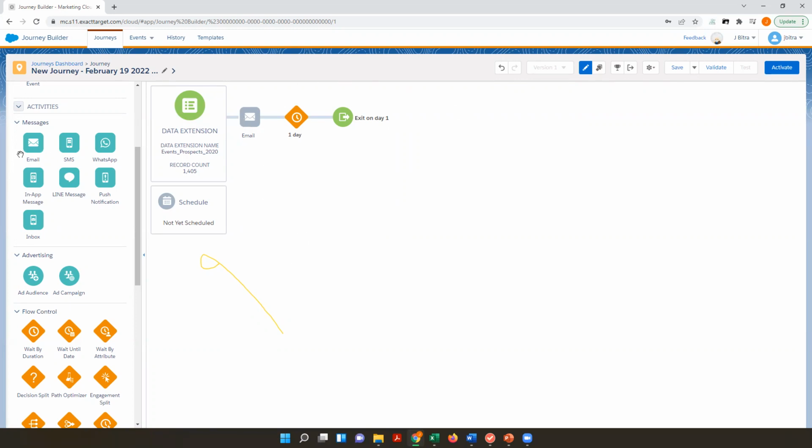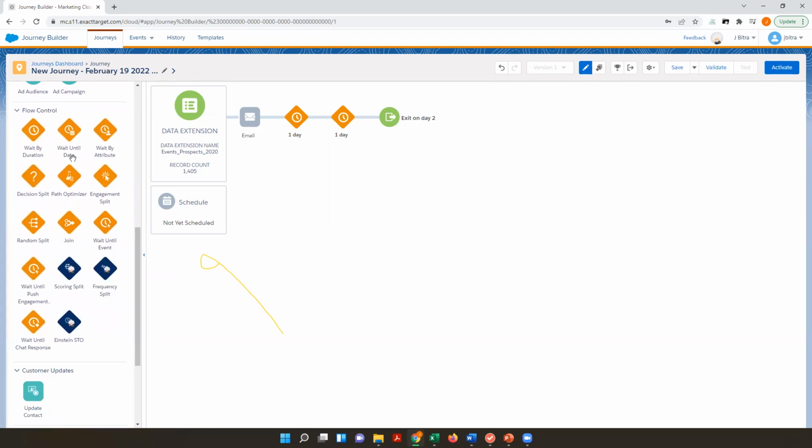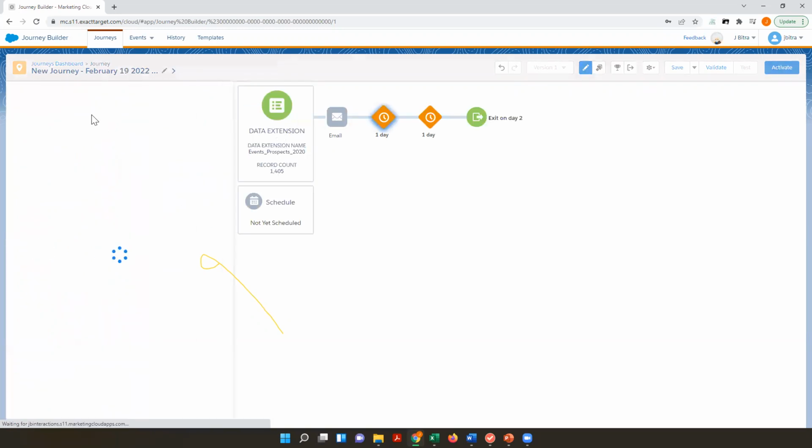So I want to send the email, and then if I want to send SMS after a wait of a certain period, I can do that. If I want to delete this, I can just delete it here. And for advertising, if you want to create add-on audiences, we can pull them in here. And these are the flow control activities. There is one flow activity which already comes by default. We can click on this and change the setting. Right now it is waiting for 1 day.